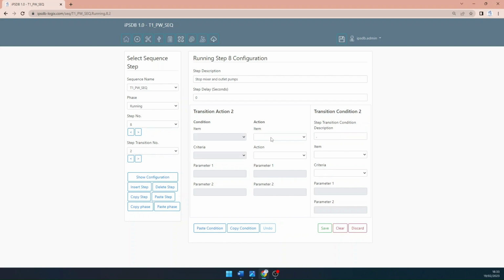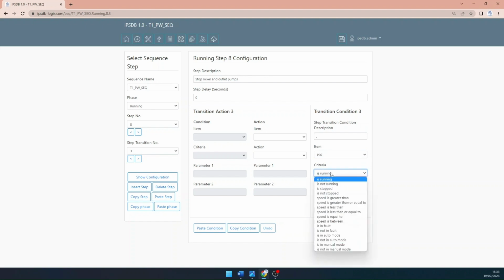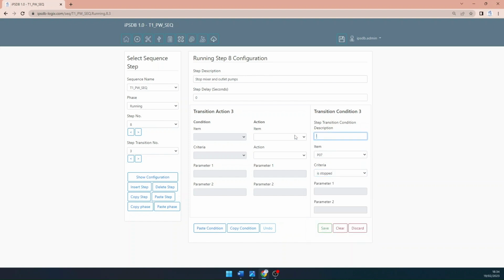Then I'm going to stop the duty standby controller DS01. Make sure that it is stopped. Now that DS01 is stopped, I also need to make sure that my pump 7 and 8 are stopped as well. Pump 07 is stopped.